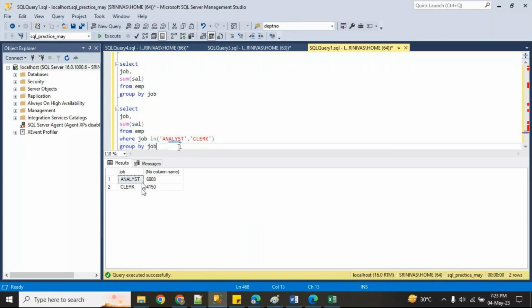Now, guys, ask the question, can we use where and group by in a single statement? Yes, we can use. You can see this kind of example.